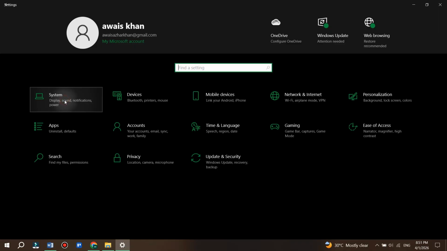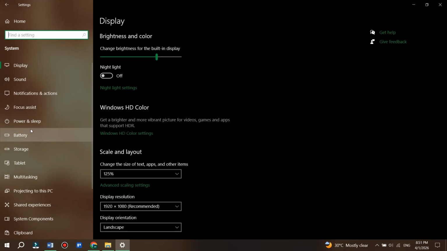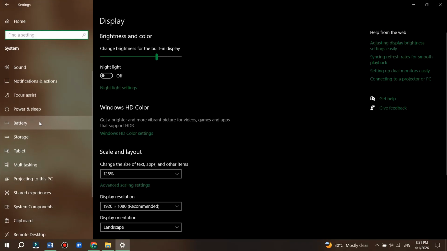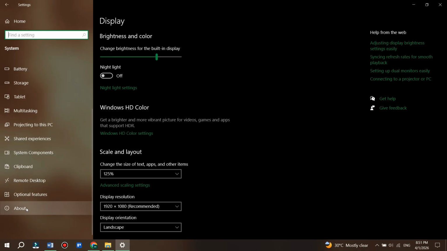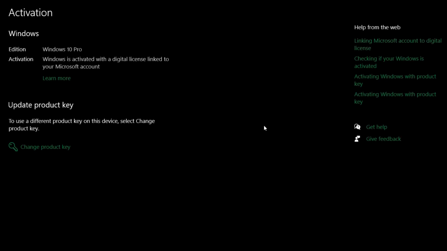Once it opens, select the System option at the top, then scroll all the way down and click on About. Here you will see your Windows activation status. If your Windows is not activated, you will see red text saying that Windows isn't activated. Next, click on Change Product Key or upgrade your edition of Windows. Wait for the page to load, then select Change Product Key.